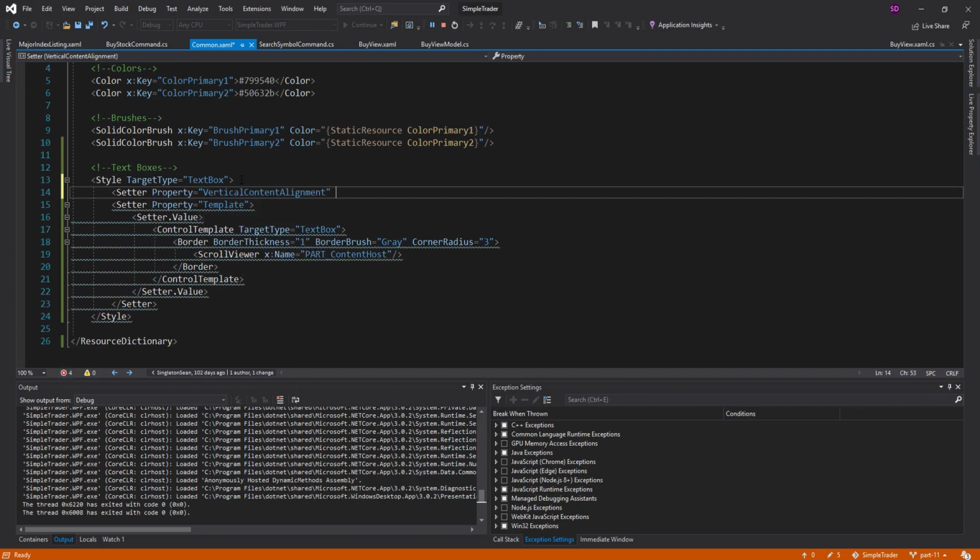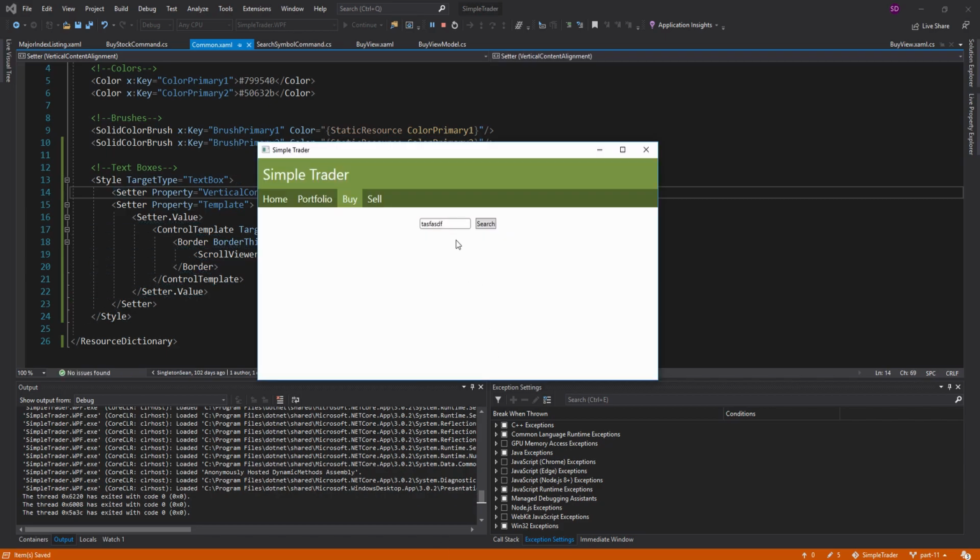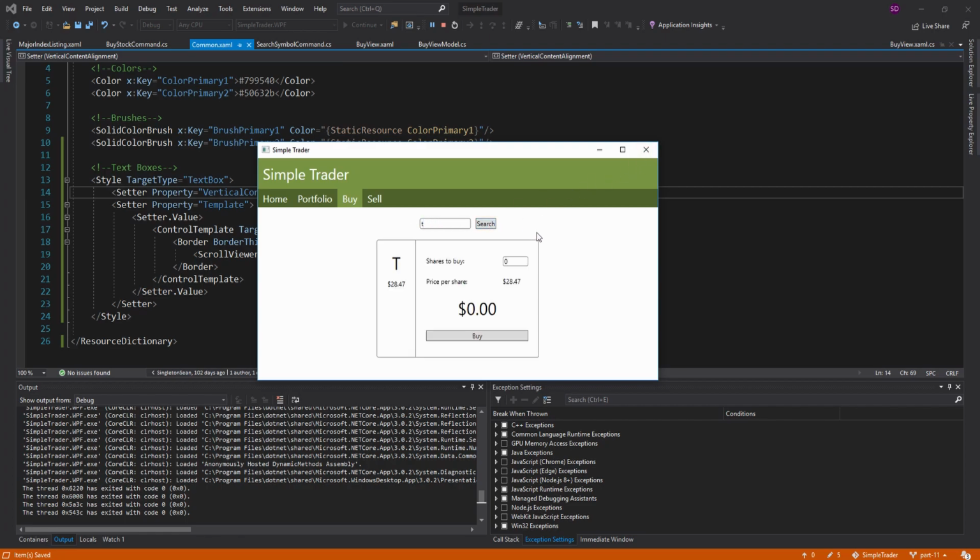Vertical content alignment is what we want, and we're going to make it center. Alright, yeah, it's actually centered now. It was slightly off, but I can tell that did make a difference, so that looks better. Okay, so also we're going to do a search here, and as you can see, this text box also has the rounded corners. So our text box style is looking pretty good right now, and I think that's all we're going to do with it at this time.